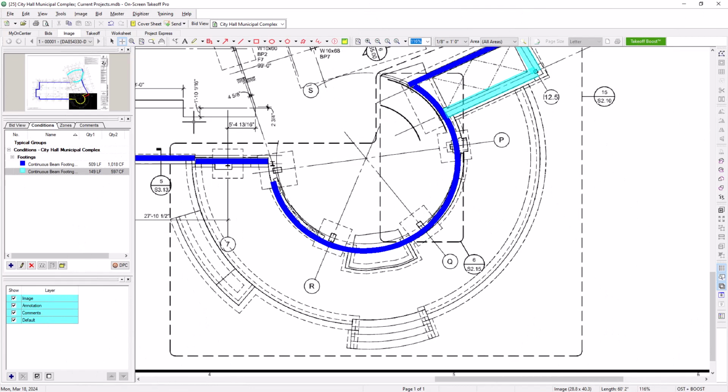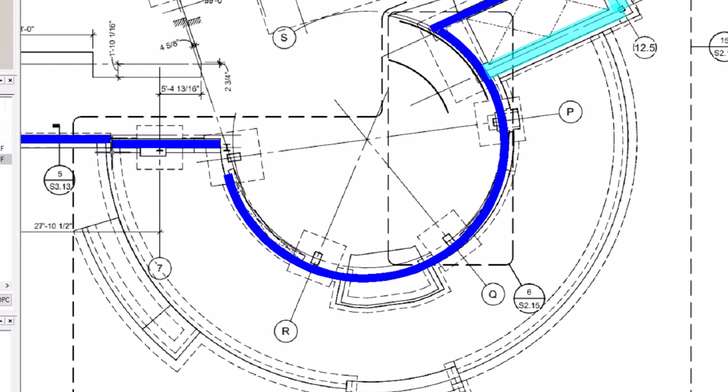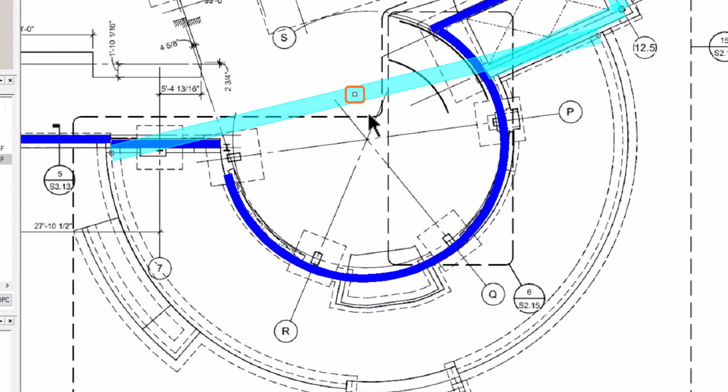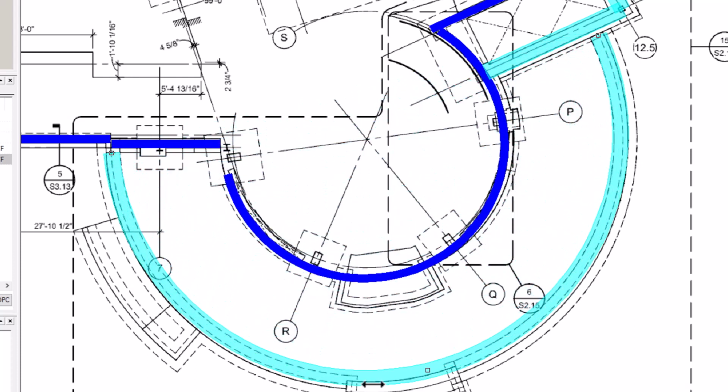There are a few other ways to handle curved lines in OST. For circular rounded curves, you can imagine the curve as a bow. You should draw the bowstring that connects the two ends of the curve. Once you've drawn your straight line, then right-click and select Set as Curved Segment. At this point, a new grip point appears in the center of the line. Press the spacebar to make sure that you're in select mode, and then click and drag that middle grip point to set the degree of the curve. You can also click and drag the end grip points and bring them together to make a circle.